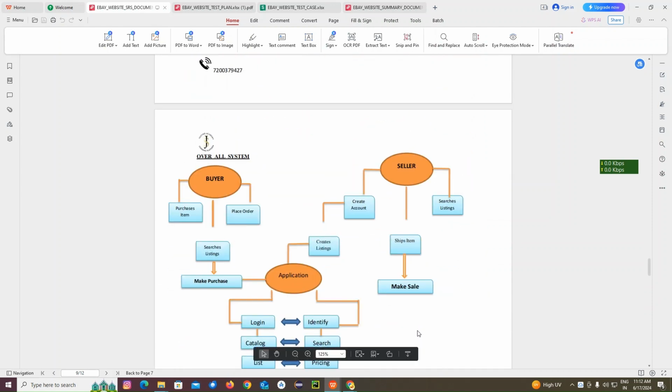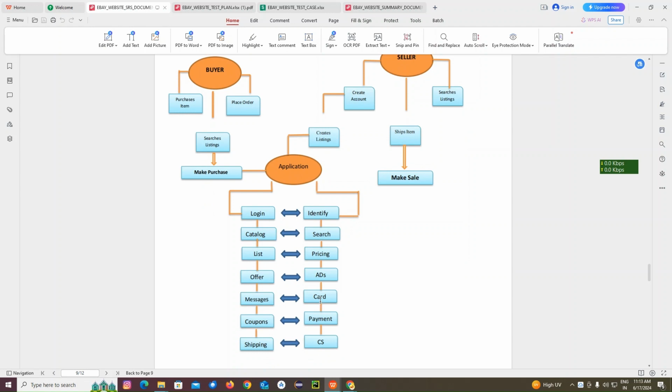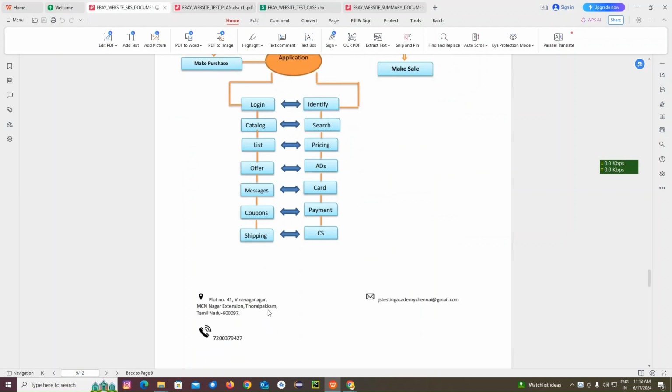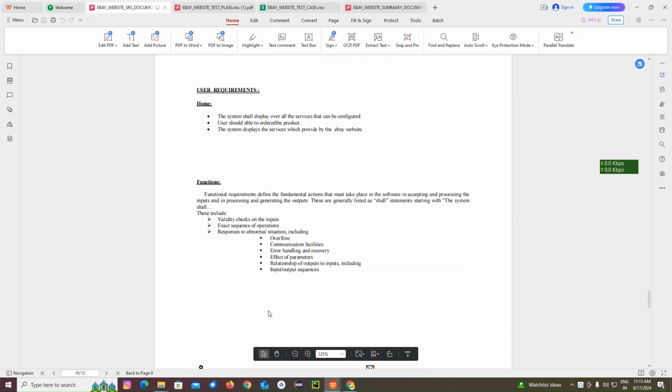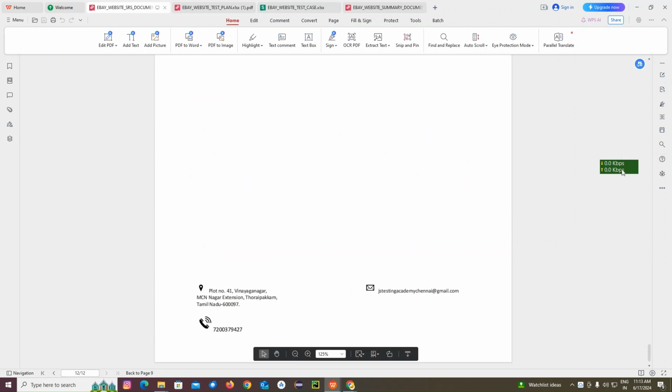And the overall description: the application, make purchase, make sales, buyer and seller. What are the different functions? Login, catalog, list, offer, messages, coupons, shipping, searching, price, ads, cart, payment, purchasing an item, placing an order, creating an account, and searching. These are the different functionalities we have with the application. What are the different user requirements and functions? All these things will be there in your SRS document. So SRS is a software requirement specification.